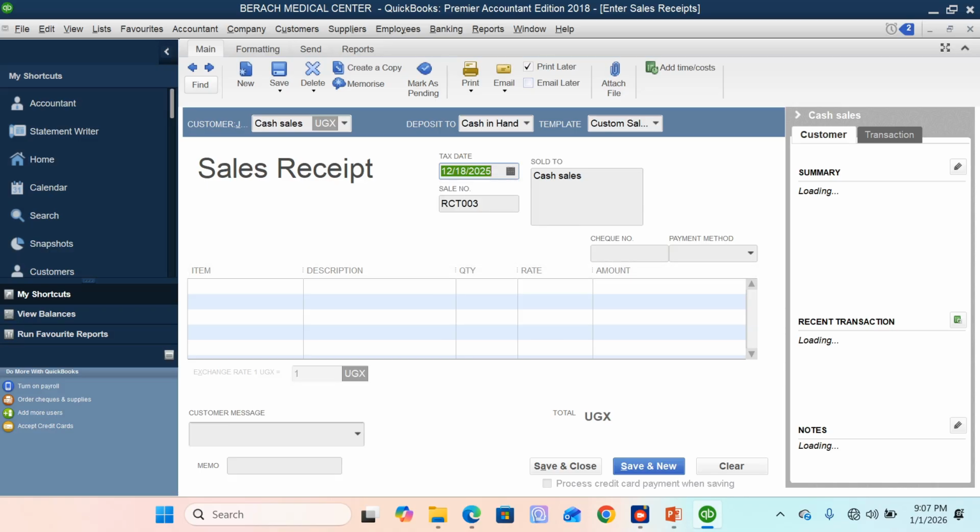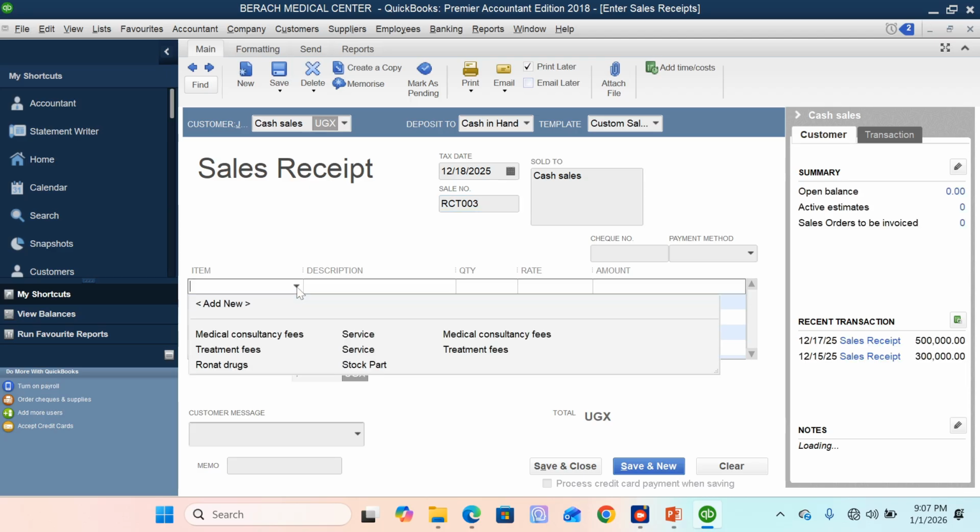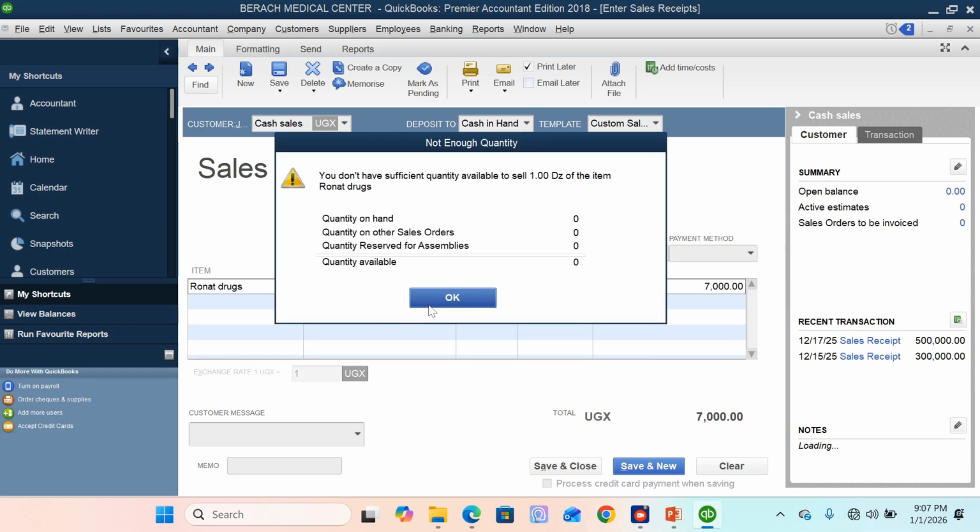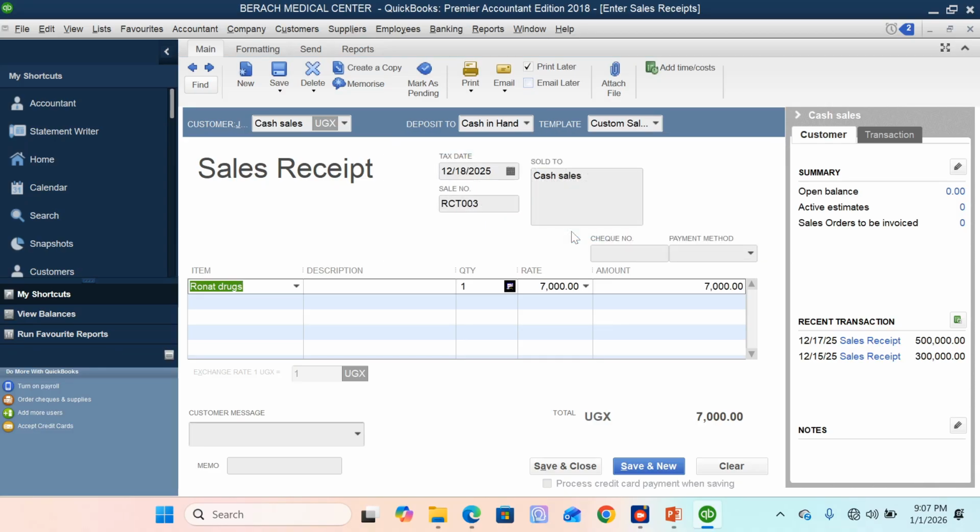The date was 18th. Deposit 2, still cash in hand. Receipt number 3. Ronat drugs. So QuickBooks is telling me you don't have sufficient quantity available to sell. So remember, Ronat drugs, now this is stock. This is stock, and QuickBooks will show if you didn't purchase stock, if there's no stock in your store. QuickBooks will show you can't sell what you don't have. So I'll leave out that, because we don't have drugs in store. So I shall demonstrate that well when we are on stock management.